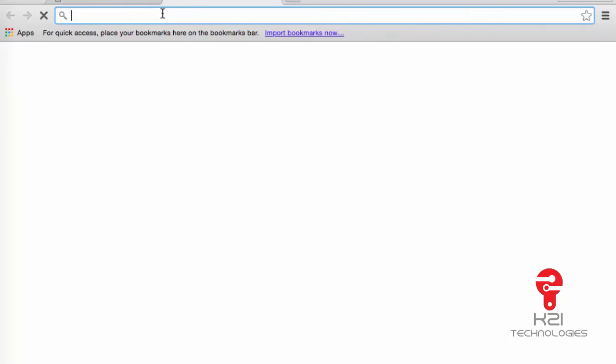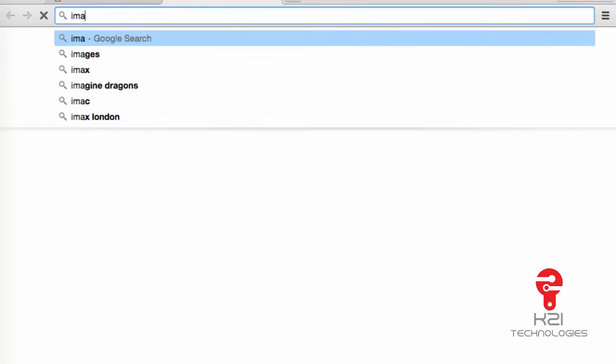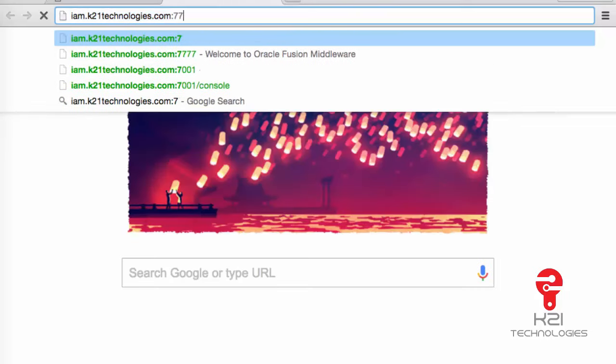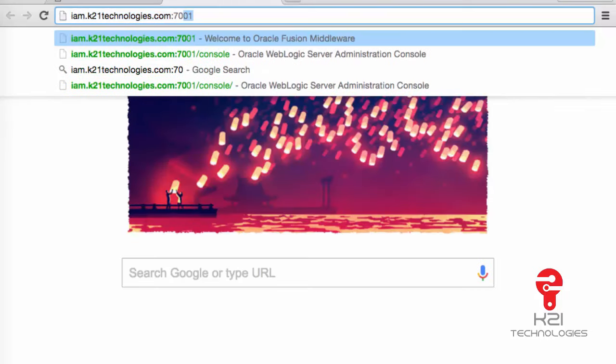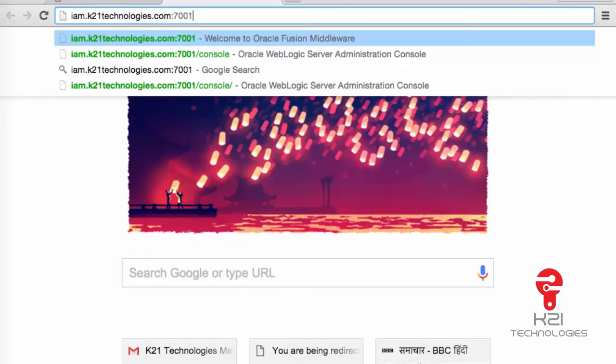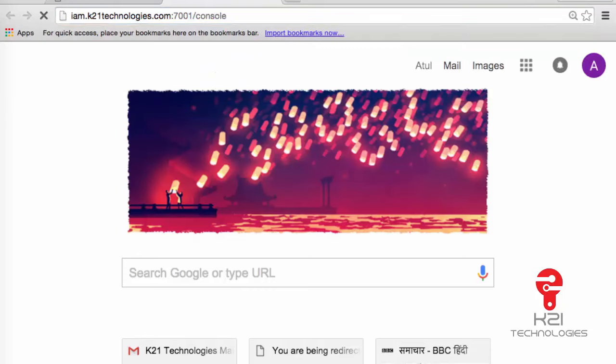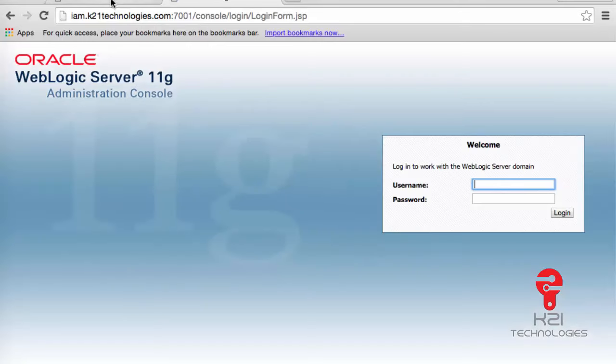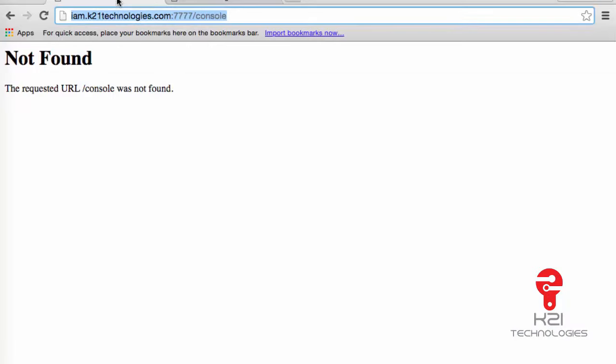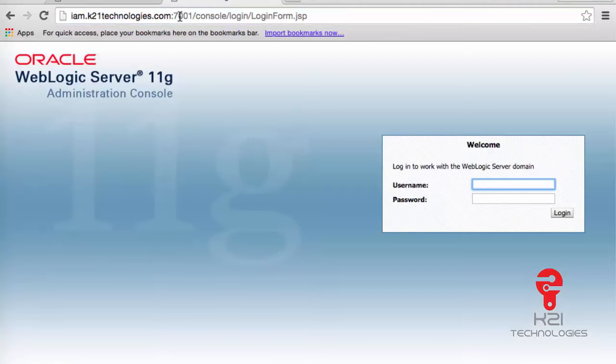Now I start another one, and this time I type port 7001, which is my WebLogic console. That's where my WebLogic console is running, and I can access this console. Next, I'm going to configure this so that /console from my HTTP server is also accessible, so that I don't have to go to port 7001 on the WebLogic server.